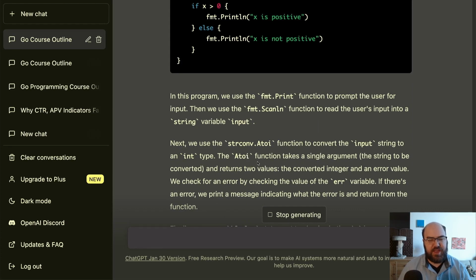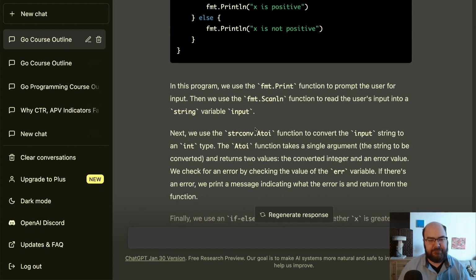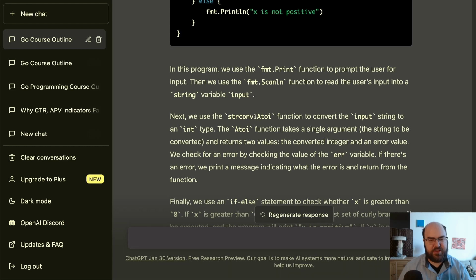In this program, we use the fmt.Print function to prompt a user for input. Then we use the fmt.Scanln function to read the user's input into a string variable input. Next, we use the strconv.Atoi function to convert the input string to an int type. The Atoi function takes a single argument, the string to be converted, and returns two values, the converted integer and an error value. We check for an error by checking the value of the err variable. If there's an error, we print a message indicating what the error is and return from the function.